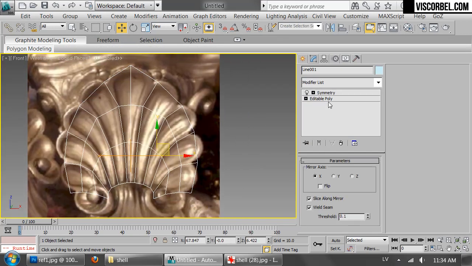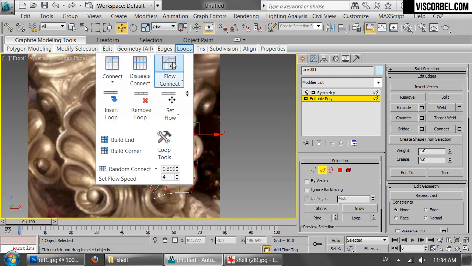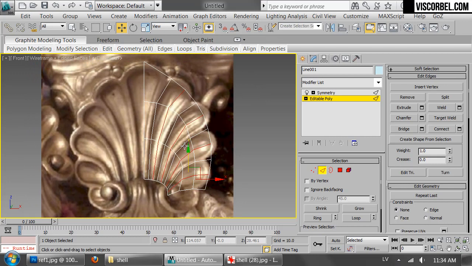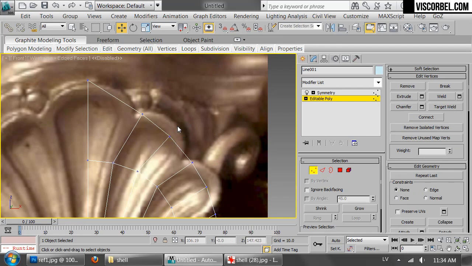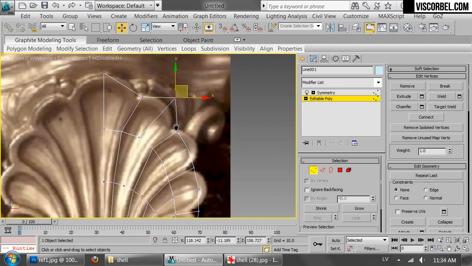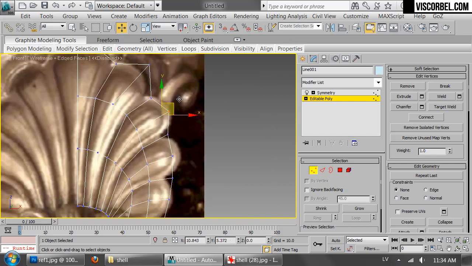And now I'm going to add some more segments to add more detail to this object. So select these edge rings and select the Flow Connect tool from the Graphite Modeling Tools. And you get a nice smooth transition here. Okay. Let's move this outwards. I'm exaggerating the amount of movement.